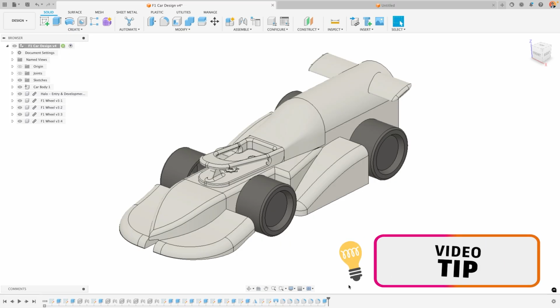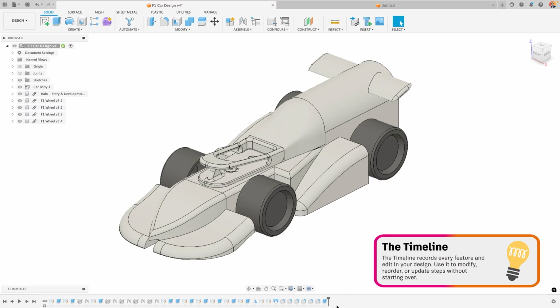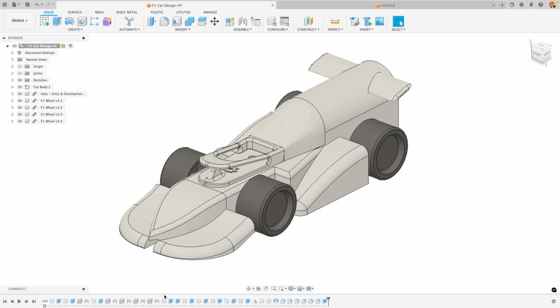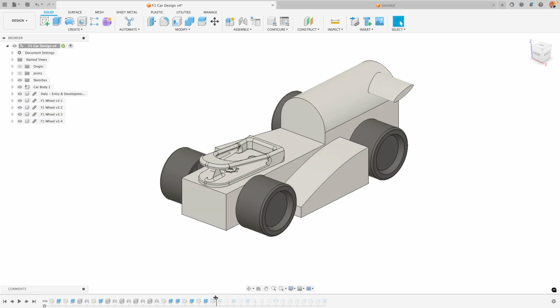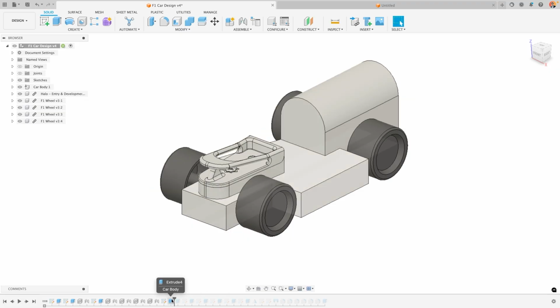Down at the bottom is the timeline. This is a step-by-step chronological view of all the tools and processes that you've used to create your model. Each icon represents a different thing that happened. For example, I have sketches, extrudes, mirrors, and fillets. Every step that you take is logged down here at the bottom, and you can scroll through them to change the point in time that you are at that moment.